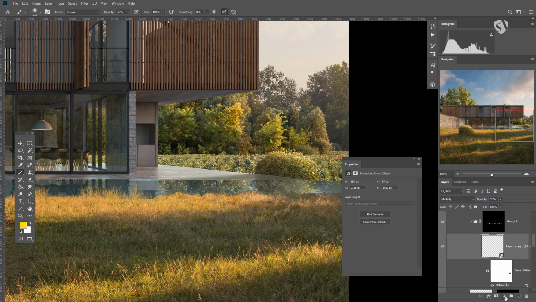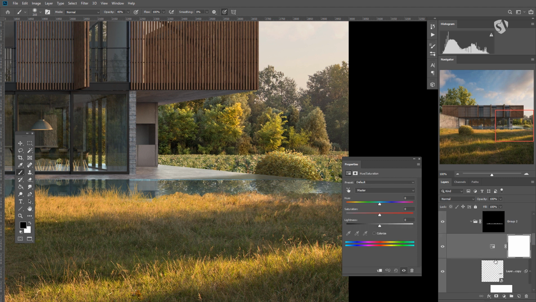I don't like the fact it's green, so I'm going with a hue saturation, and I'm going to desaturate it. Maybe we can make it brighter a little bit so it becomes kind of transparent. Okay, that's it.